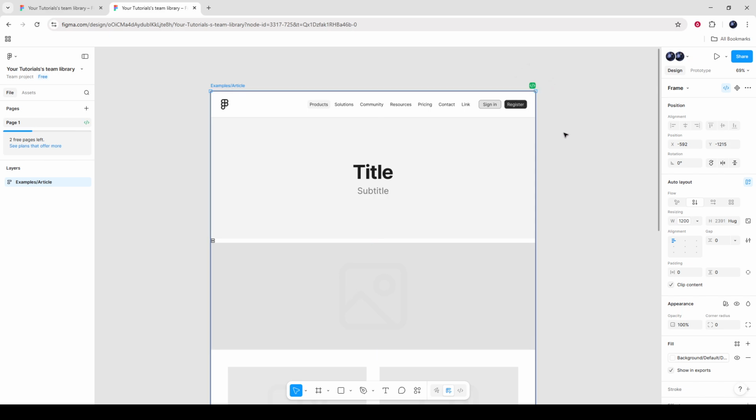At this point, the Dev Mode MCP server in Figma is set up. The server URL is added to your MCP client, and the connection is working with your selected layers.